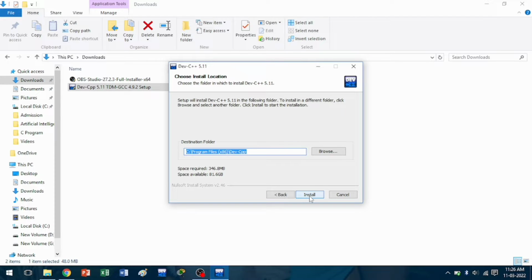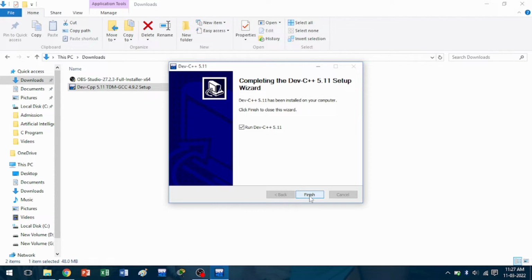You have to wait. After the installation is complete, you can finish it with the checkbox selected or deselected. If you select the checkbox, after clicking on finish, Dev C++ will run automatically on your system. Here I leave the checkbox in the selected position as by default and then click on finish.